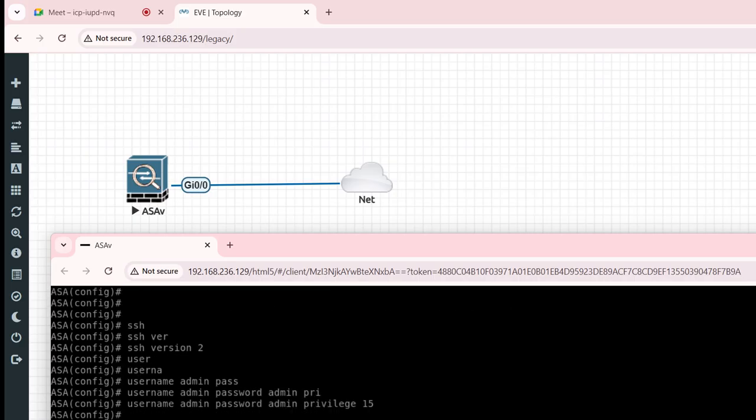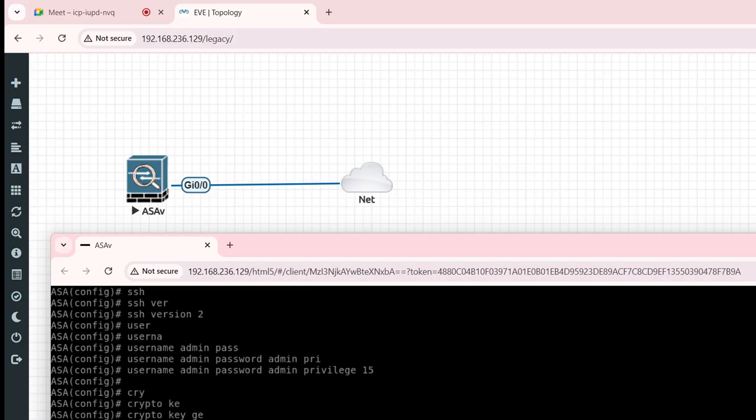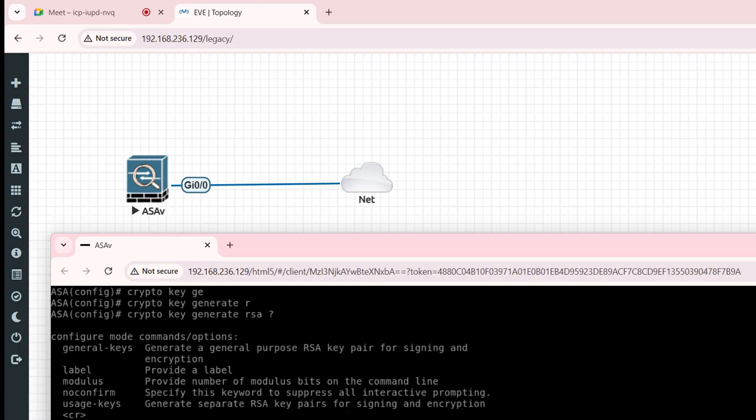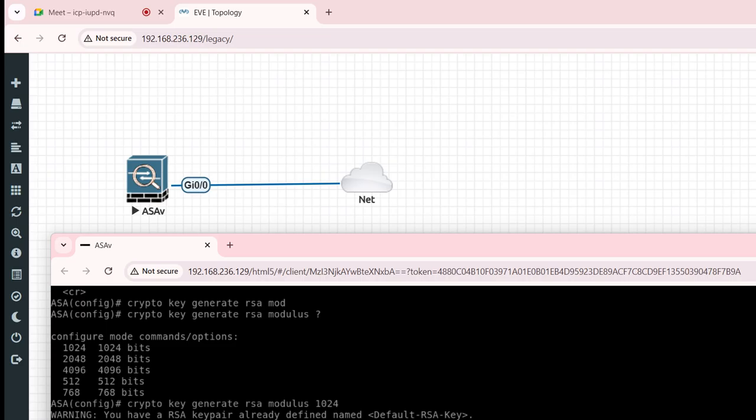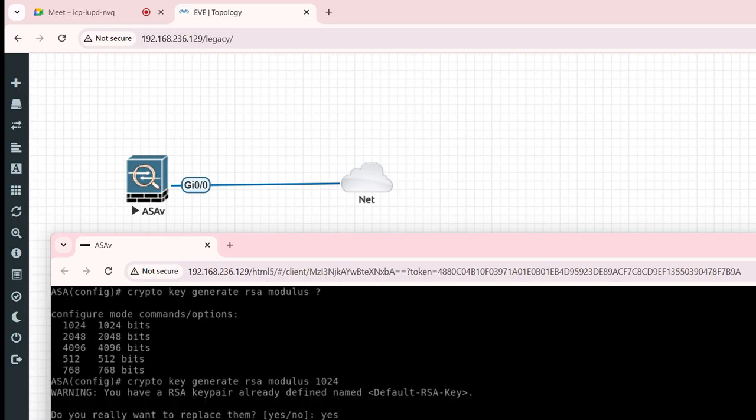Then crypto key generate rsa, and you'll say modulus. The modulus will ask you how many bits you want. So I said 1024 bits. Yes, we don't want to use the default. Crypto key generate rsa modulus. Modulus defines the size of the crypto keys, which is 1024 bits.